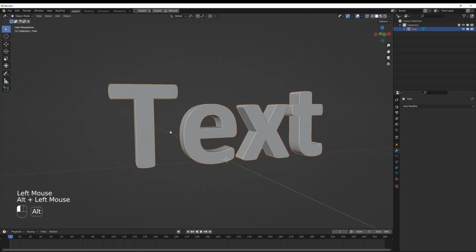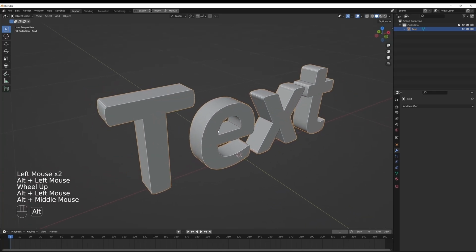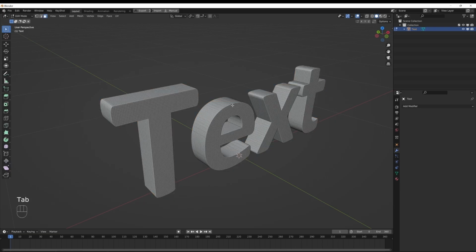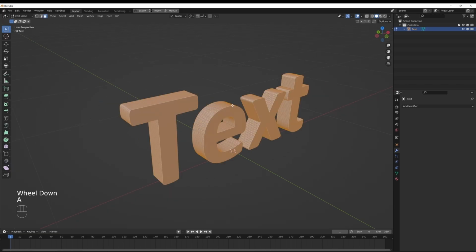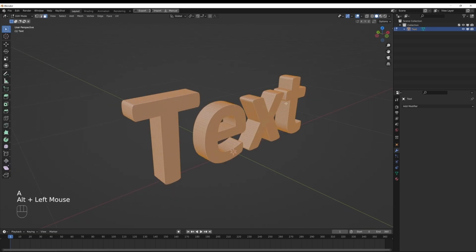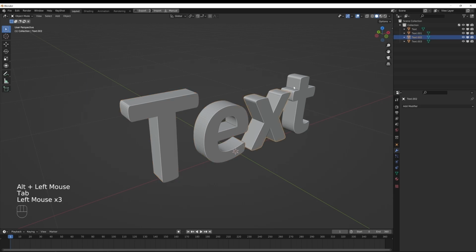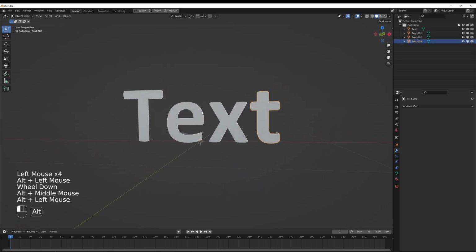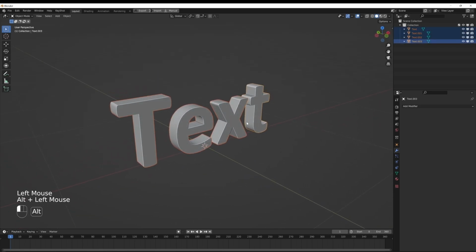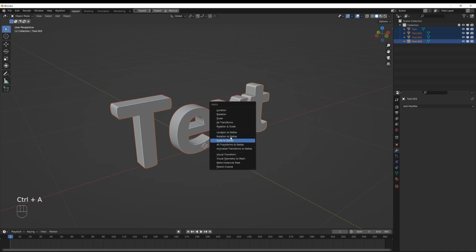I'm going to turn off the wireframe and we're going to enter edit mode with the tab key. Now press the letter A to select everything. We need to separate all the letters. Press the letter P and we're going to select by loose parts. That way, if we exit edit mode, we can see that each letter is a separate object. Let's select all the letters. We press Ctrl A and apply all the transformations.